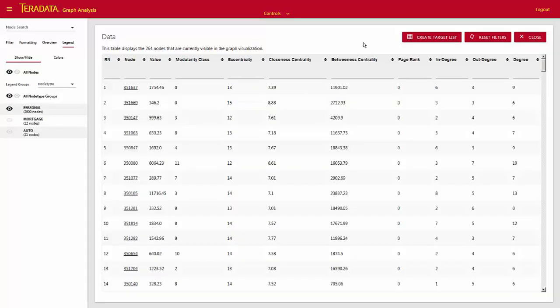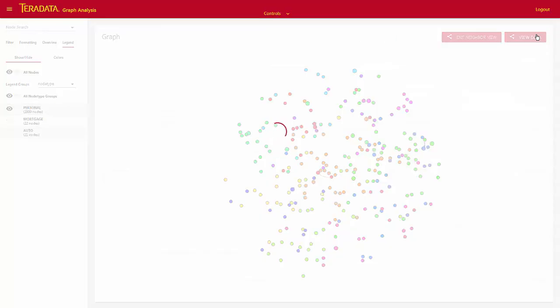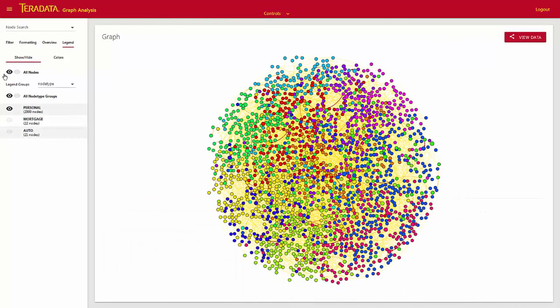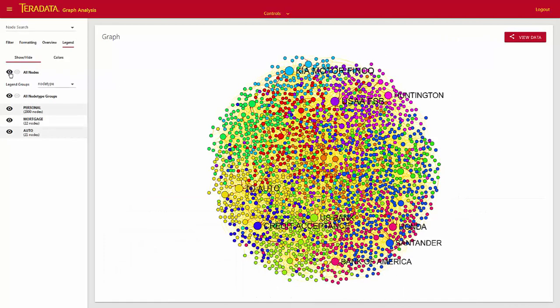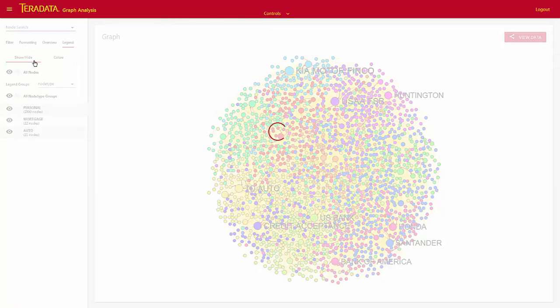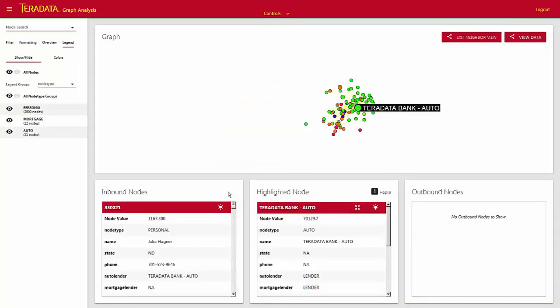Let's now take a quick look at another way that we can build customer segments using the clusters that are generated as part of our graph analysis. I'm going to flip over here back to our visualization. I'm going to exit the neighbor view, and I'm going to show all the nodes. And here we are back to our initial visualization. I'm going to jump back to the Teradata Bank Auto node and scroll down a bit.